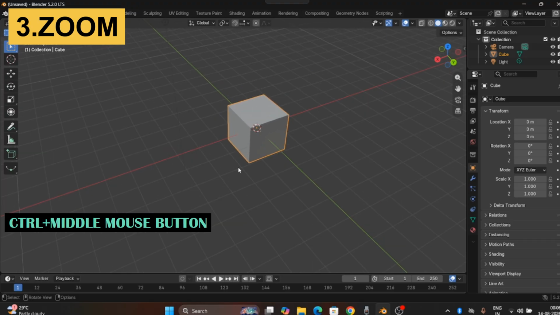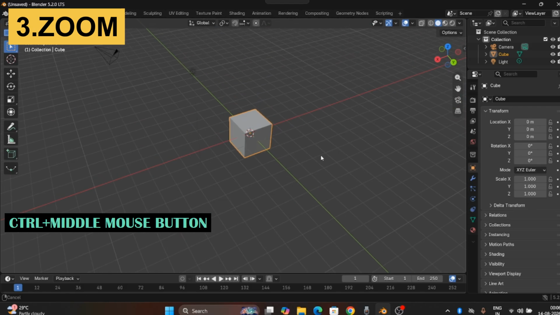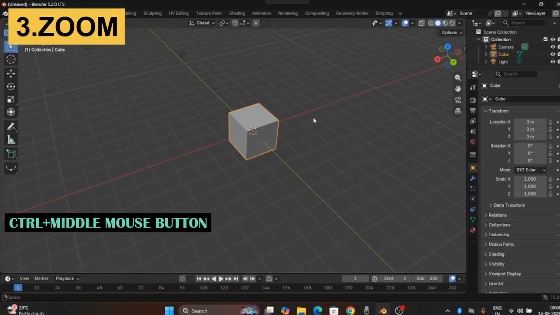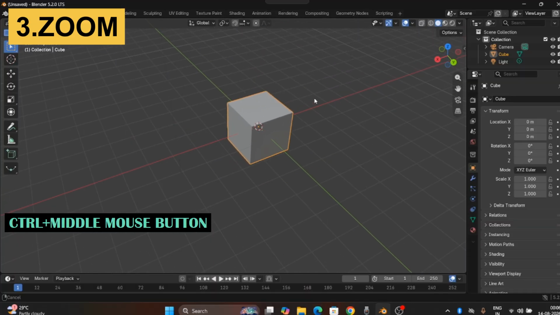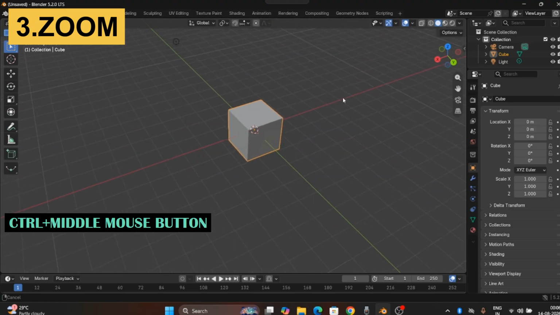You can also hold Control and the middle mouse button and move the mouse for smooth zooming, like this. I'm just holding two buttons: the Control button and the middle mouse button, and moving my mouse. I get a smooth zooming by doing this.